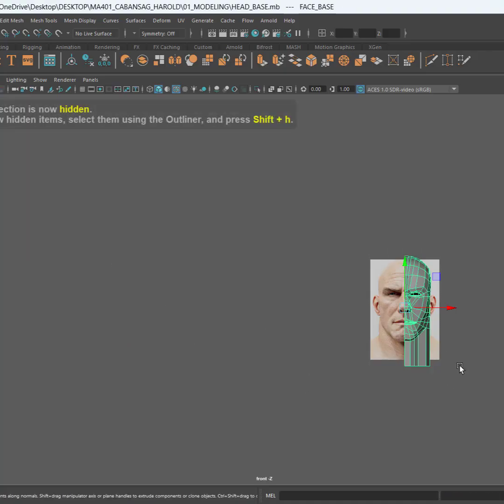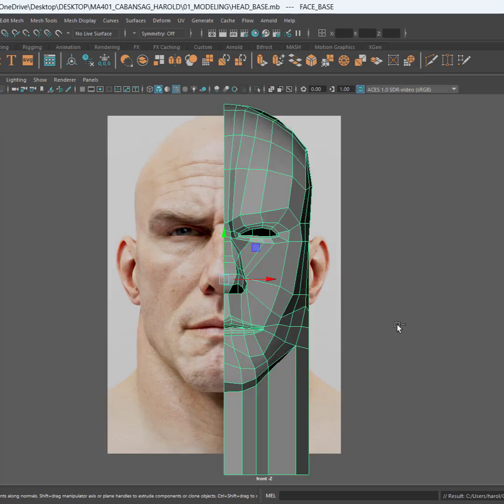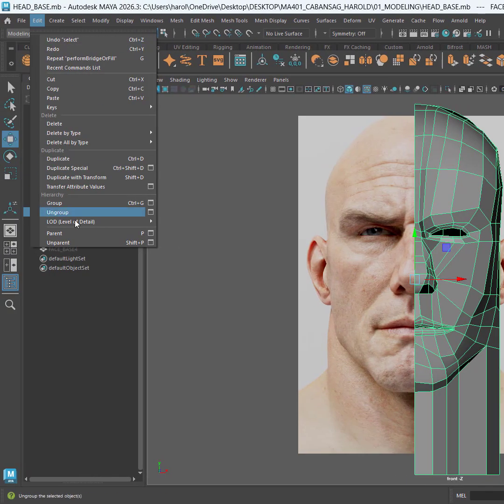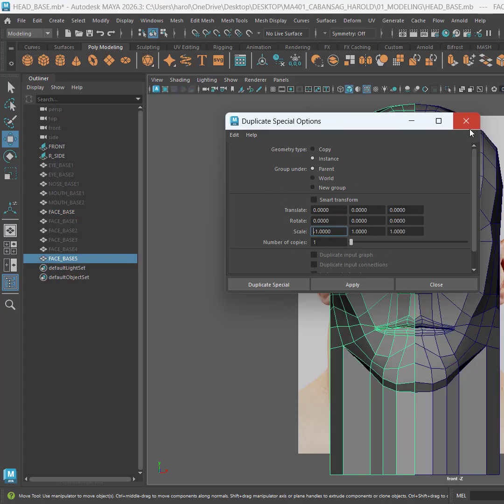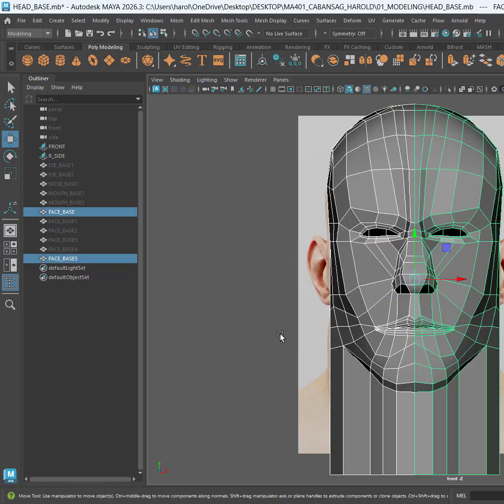Hiding that. So what I will do next is I will just now go to my edit, and then I'll just go to duplicate special. So the values are here. I'll just make sure that I have -1 on the X scale axis. Apply that, close it. So there it is.